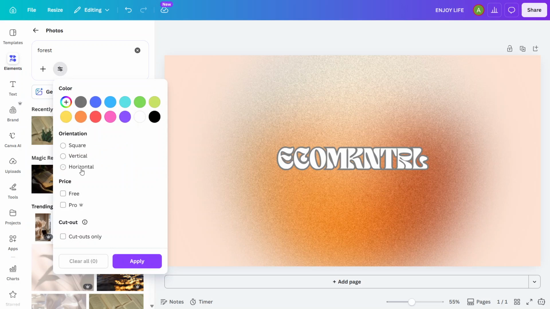When you click it, a drop-down or pop-up panel will appear with different filtering options. In that panel, find the section labeled Price. Under Price, you'll see options such as Free and Pro. To filter out the Pro items, simply check the box for Free. This tells Canva that you only want to see elements that are free to use. Once you've selected Free, click Apply to confirm your choice.